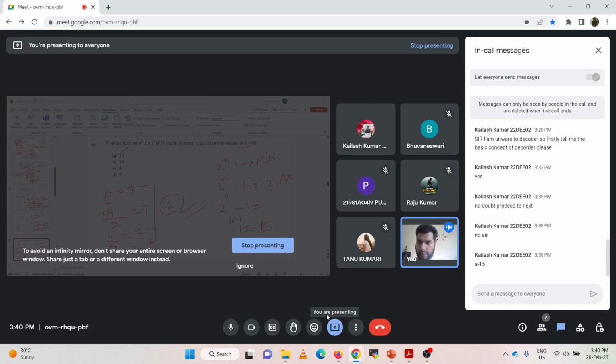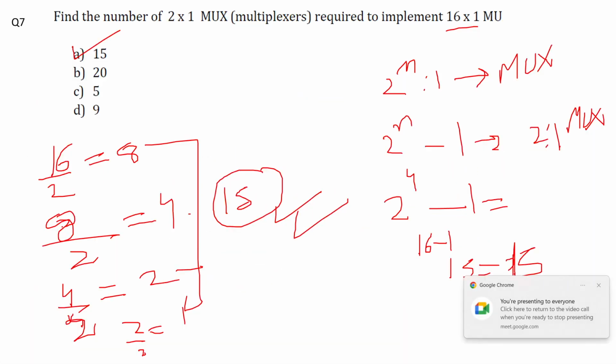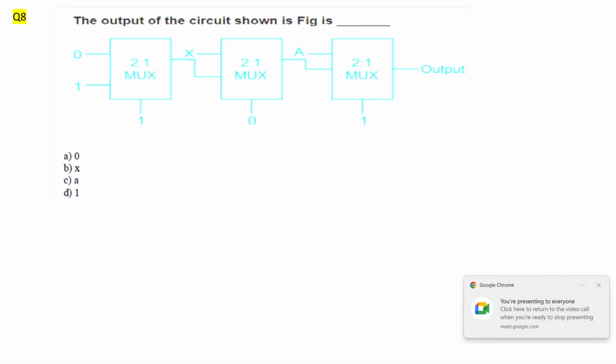So now question 7 is done. Now moving forward to question number 8. I would like you guys to do this question first, then I will show you the solution. I think this question should not take more than 5 minutes. So let me just read this question and do this question at your places.